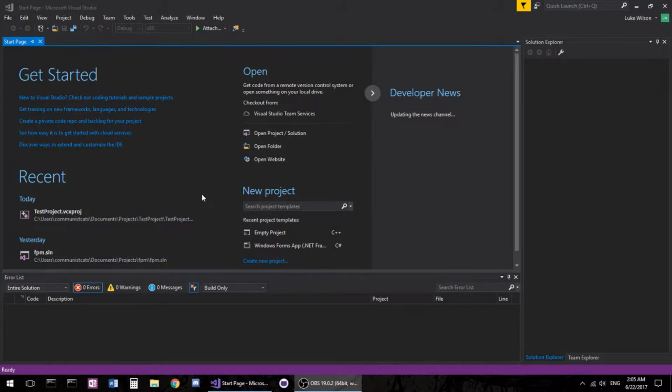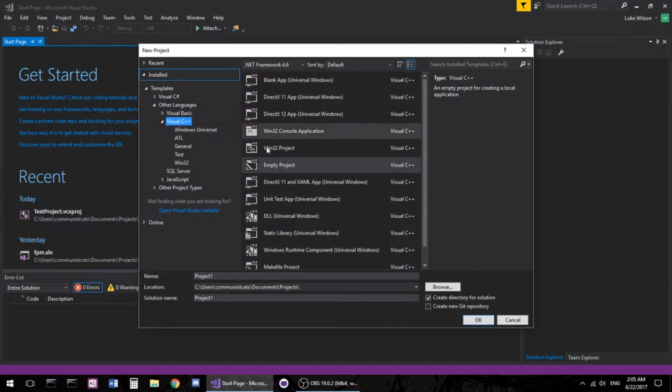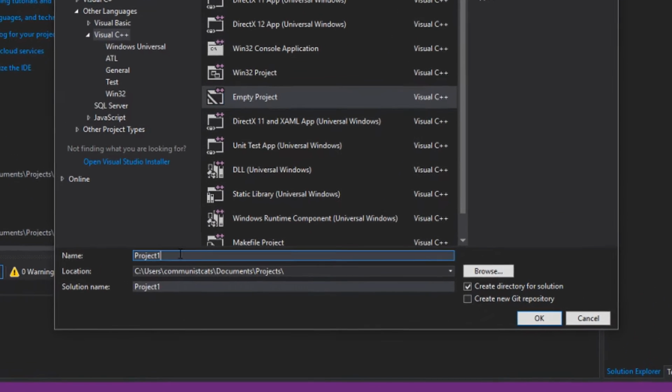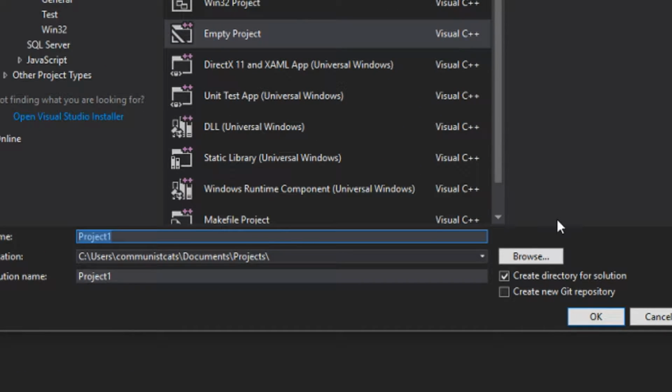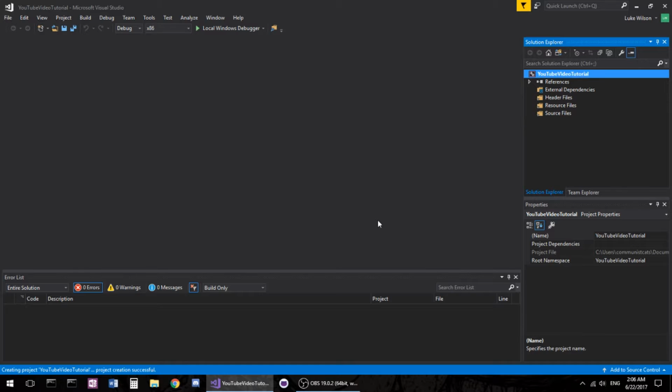Start Visual Studio and go to File, New Project. On the left, we'll select Visual C++ and do Empty Project. Rename this to anything you like, for example, YouTube video tutorial, and hit OK. It will create all the files necessary for the project, and it sometimes takes a little while to load.